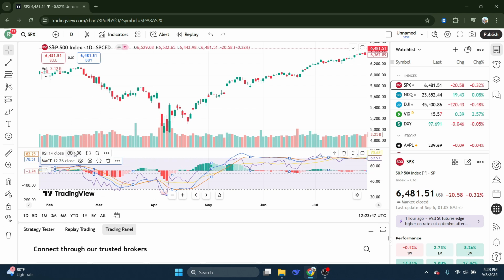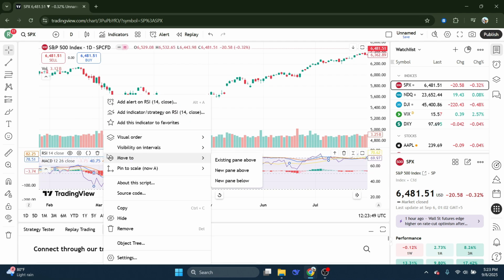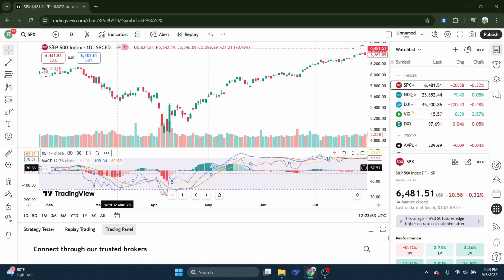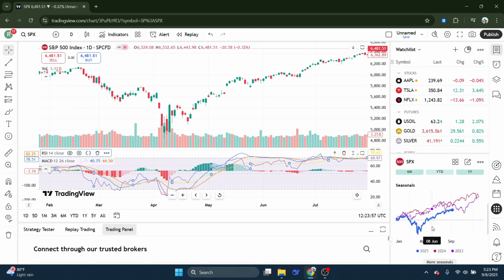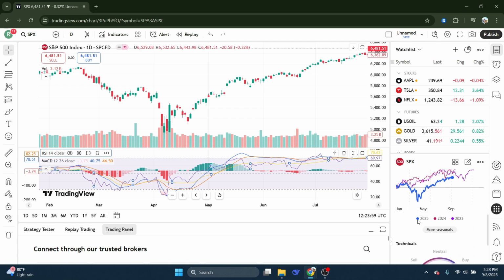Alternatively, you could choose to drag the indicator manually. Simply click and hold on its title, then drag it towards the pane of the other indicator. Either way you use, your indicators will now share the same space on your chart.